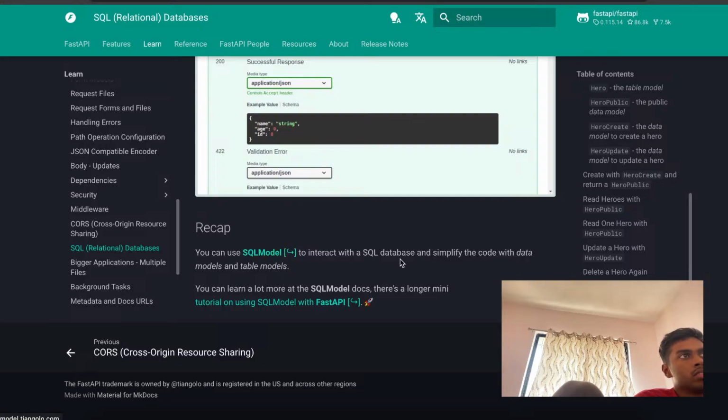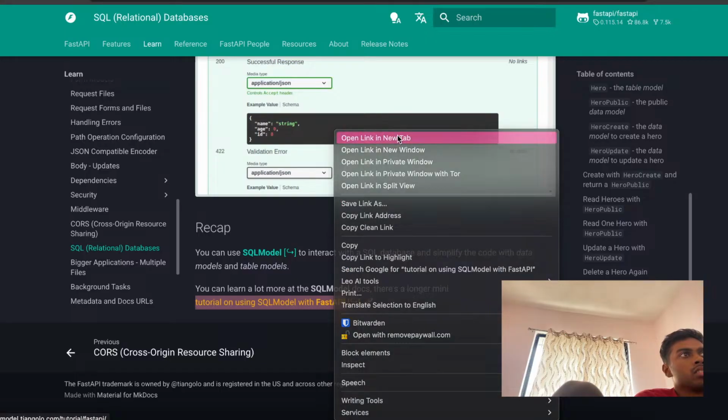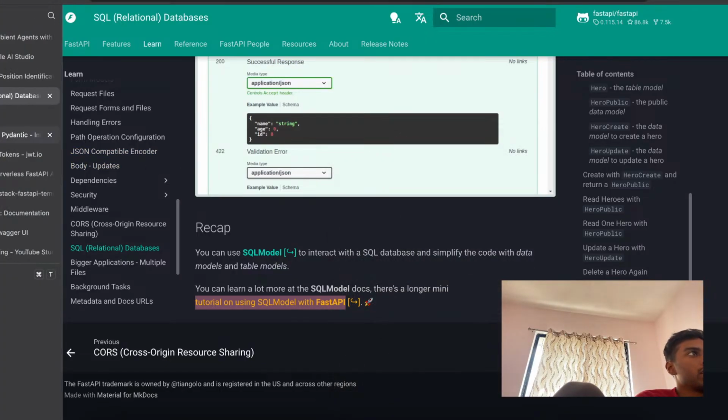Recap: you can use SQLModel to interact with a SQL database and simplify the code with data models and table models. You can learn a lot more at the SQLModel docs. There's a longer mini tutorial on using SQLModel with FastAPI.